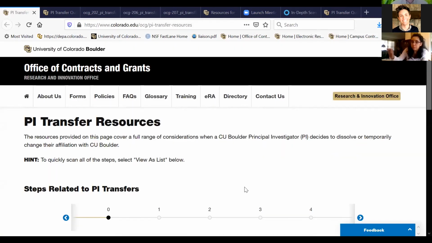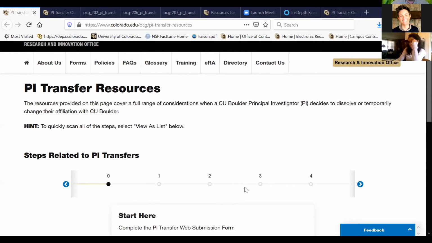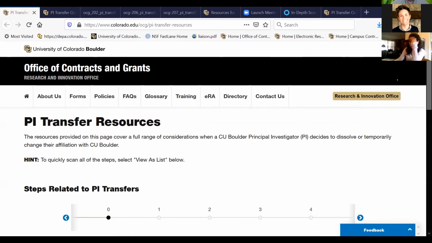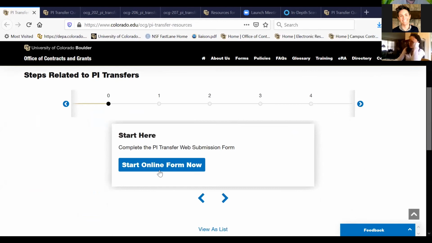All right, the main page that you're going to want to go to when you start the process. So this is on our website. Again, if you just type in PI transfer up here in the search bar, you will see this PI transfer resources page pop up, and just click on that and it'll take you right to here. And this is start the online form now. This is where you'll do the PI transfer questionnaire.